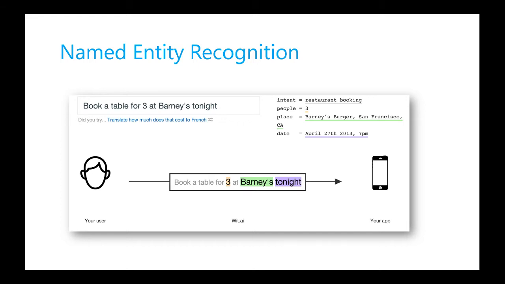Named entity recognition is the answer, and how is it working? Let's look at a sentence: "Book a table for free at Barney's tonight." This is a very understandable phrase for people, but it has no sense for a robot, for a chatbot. That's why we need to extract some insights, some information from this sentence. The result of this extraction will be the knowledge that we want to book a restaurant, and this is the intent.